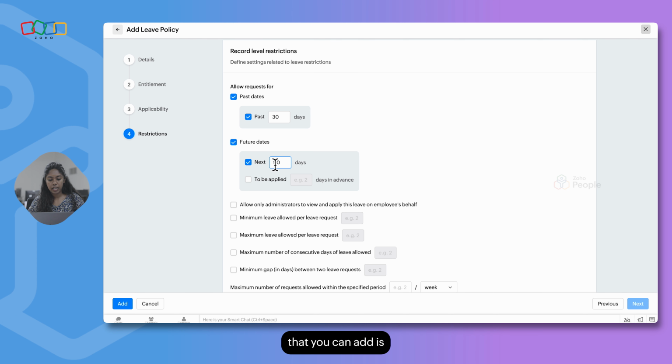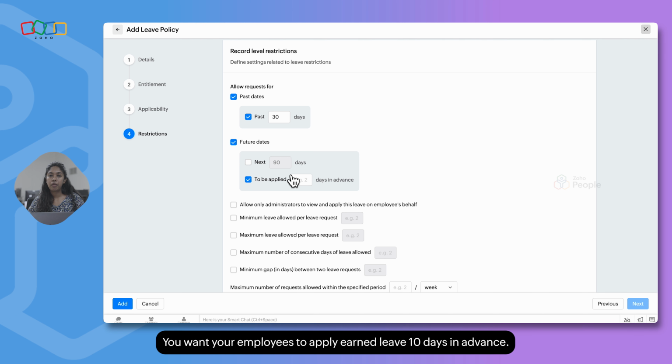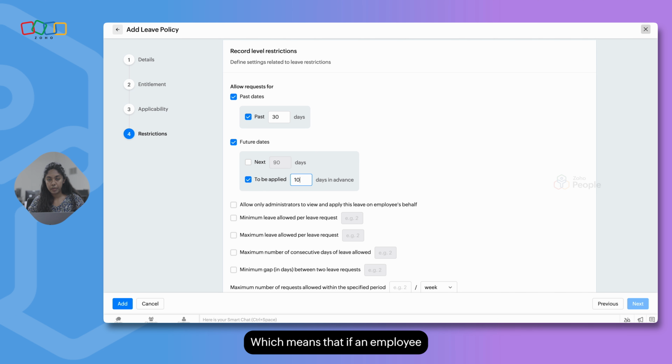The other condition that you can add is to be applied in advance. You want your employees to apply earned leave 10 days in advance. So I'll mention 10, which means that if an employee wants earned leave on 1st of August, they will have to apply leave on or before 1st of August. So these are all the conditions related to applying leave for a past date or future date.